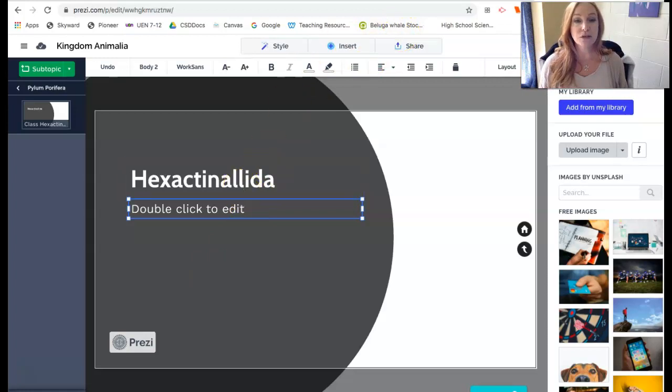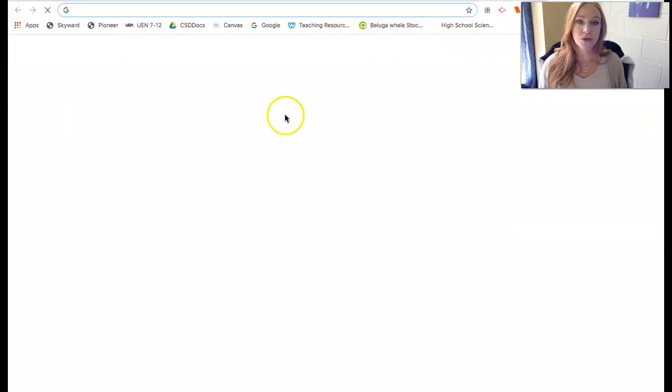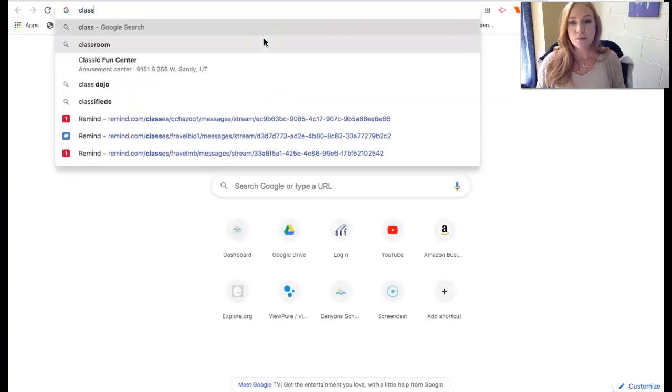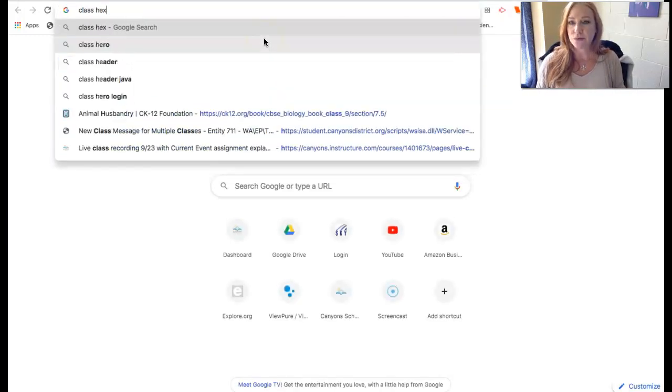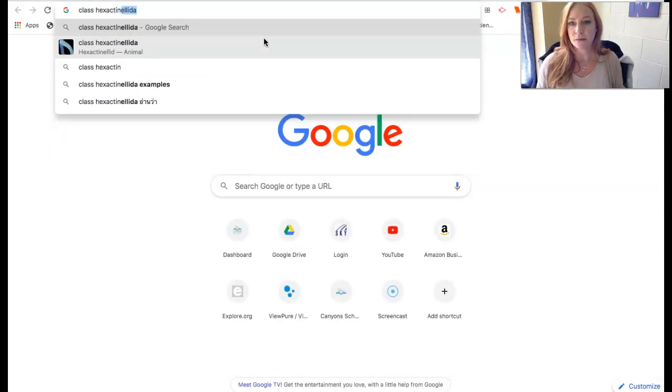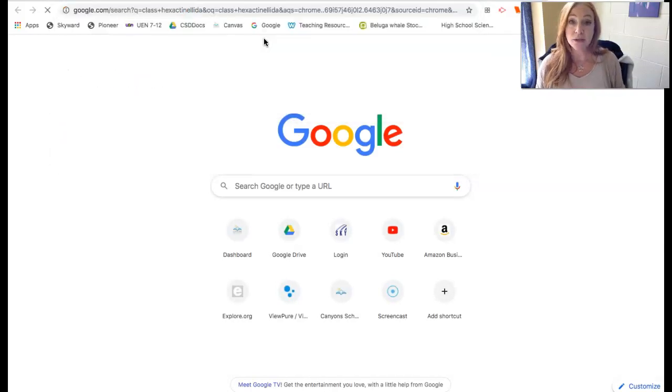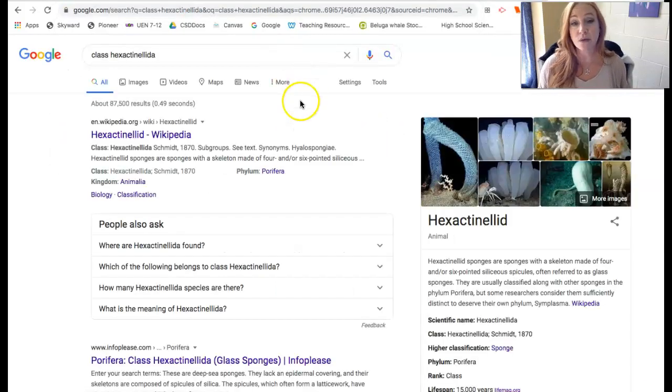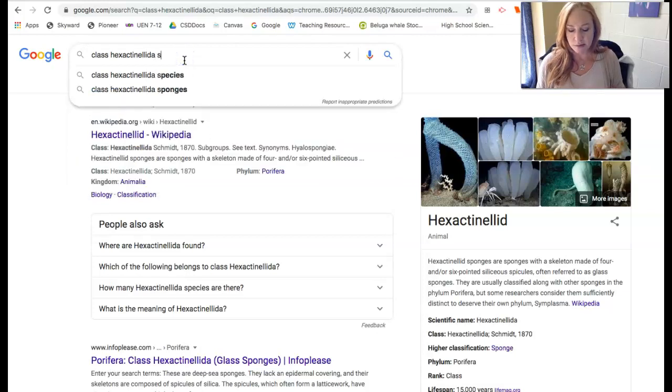So you will need to research, and you'll be finding these as we do. As we are learning about each phylum, we will be going through and I will show you examples of them. So you will need to find a species.